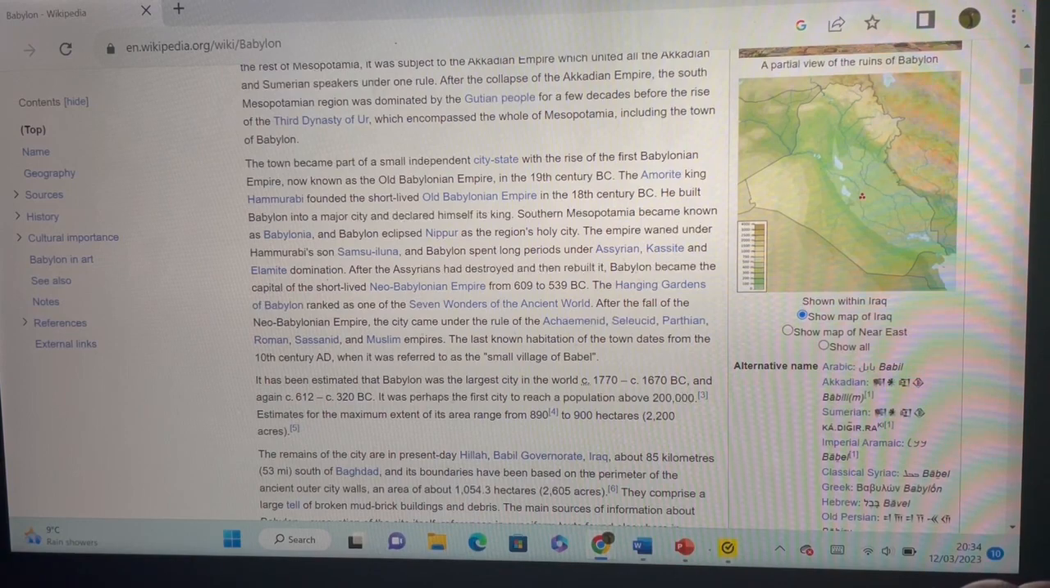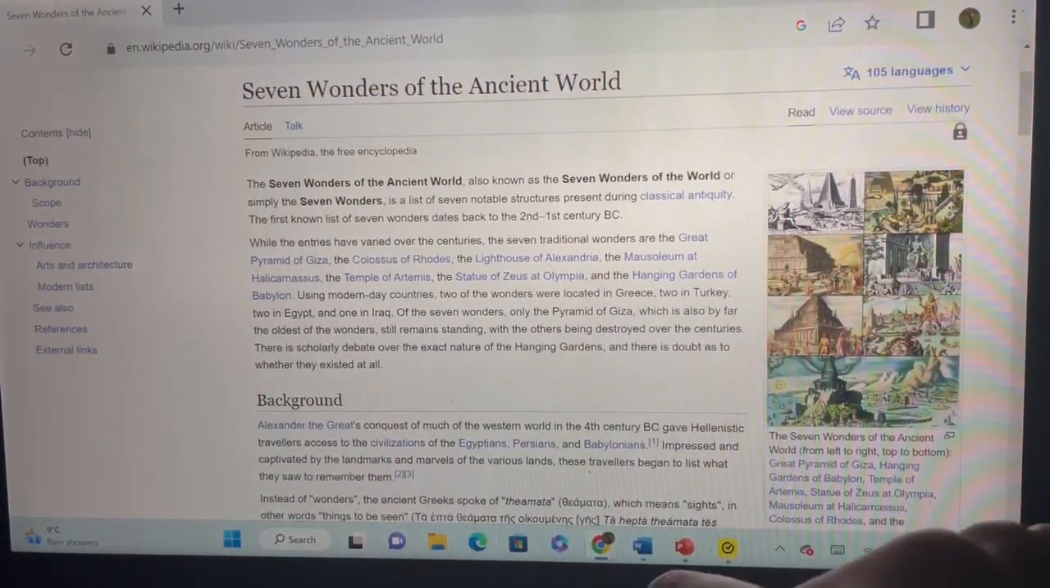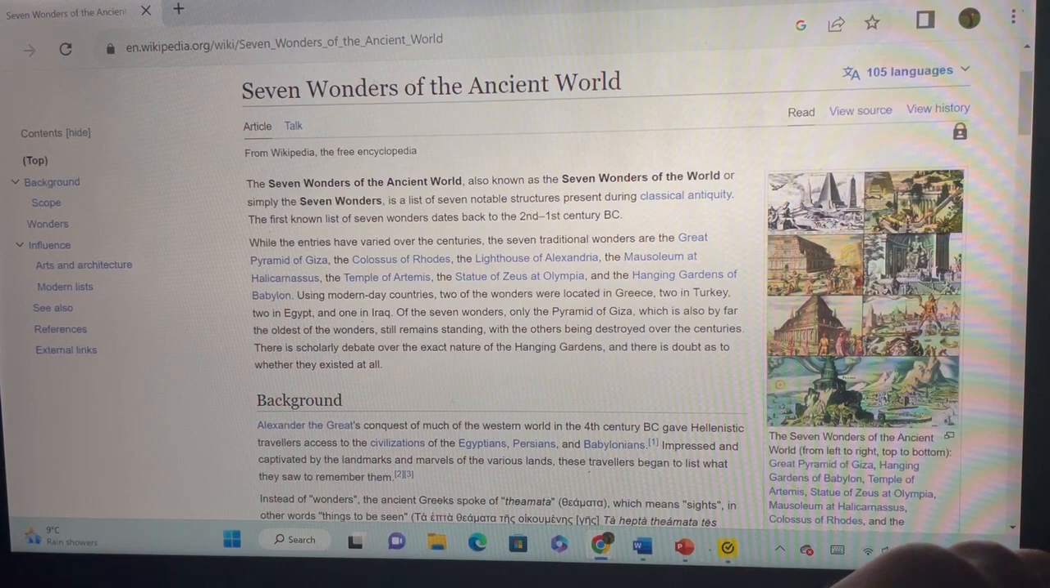So that's very cool. I'm going to go to this 7 wonders of the ancient world. I think this will be really interesting. Okay, the 7 wonders of the ancient world, also known as the 7 wonders of the world, or simply the 7 wonders, is a list of 7 notable structures present during classical antiquity. The first known list dates back to the 2nd to 1st century BC. While the entries have varied over the centuries, the 7 traditional wonders are the Great Pyramid of Giza, the Colossus of Rhodes, the Lighthouse of Alexandria, the Mausoleum at Halicarnassus, the Temple of Artemis, the statue of Zeus at Olympia, and the Hanging Gardens of Babylon.